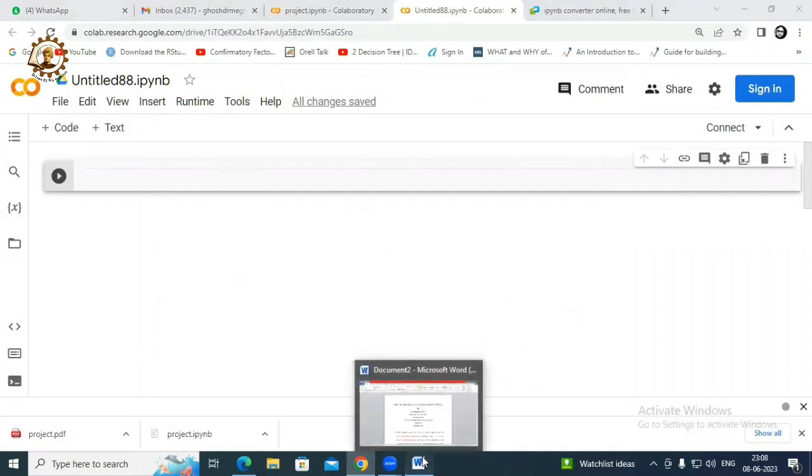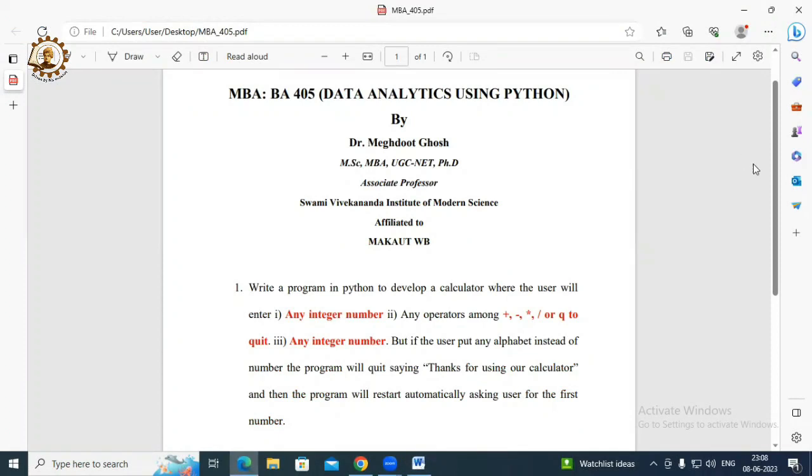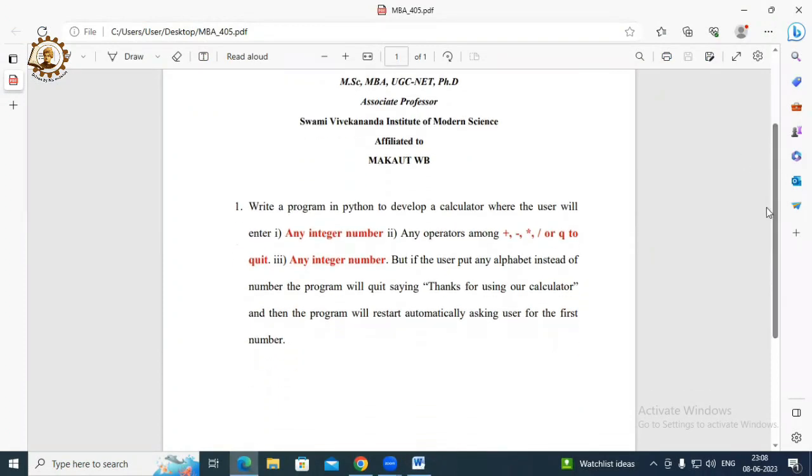So first, let us understand the question. That is also very important. Write a program in Python to develop a calculator where the user will enter an integer number. That is, first we have to ask the user to enter an integer number. Then any operator like plus, minus, multiplication, division, or Q to quit. If they press Q, then they will quit from the program. And then third, any other integer number.